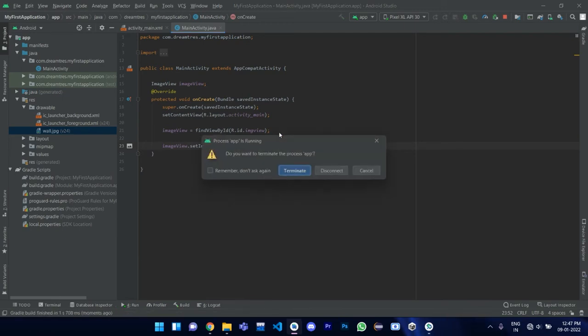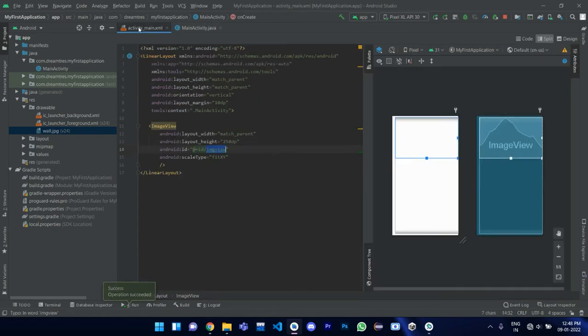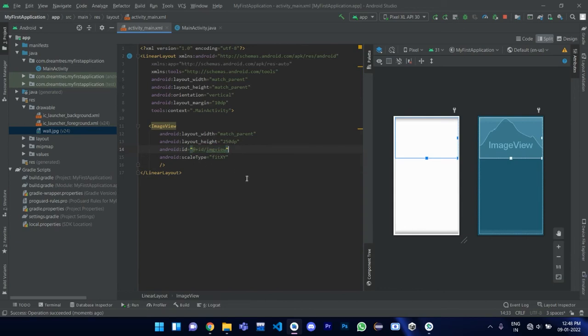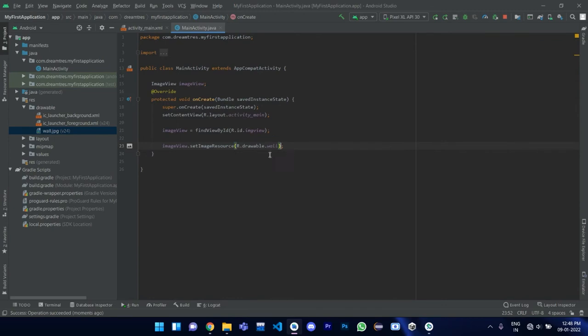So here, what is R.drawable.wall? As we assign the image inside the XML file with the help of @drawable and then the name of the image, in that way we need to assign the image depending on the resource, then drawable. Inside the drawable folder my image resides, and then the name of the image. So our app is run.